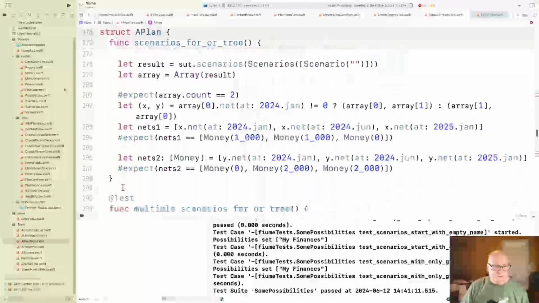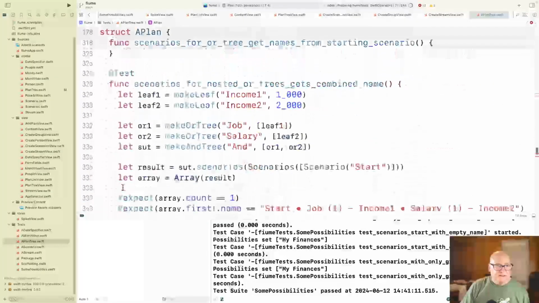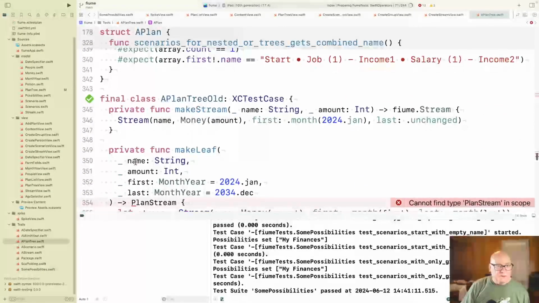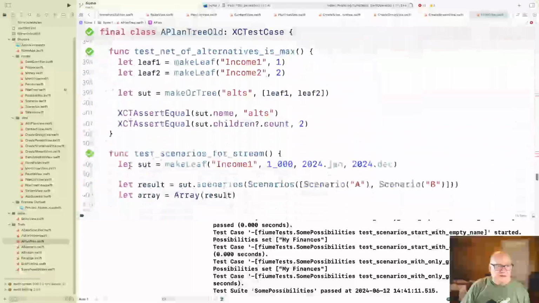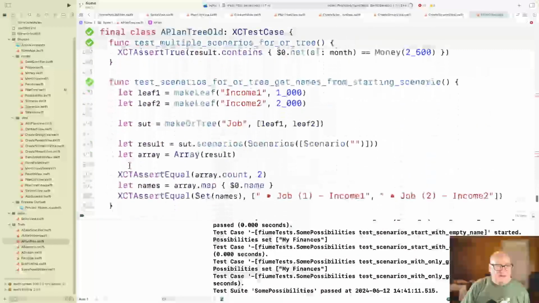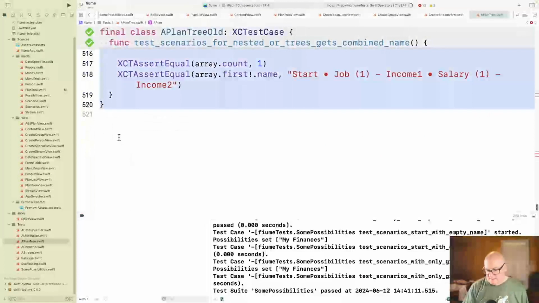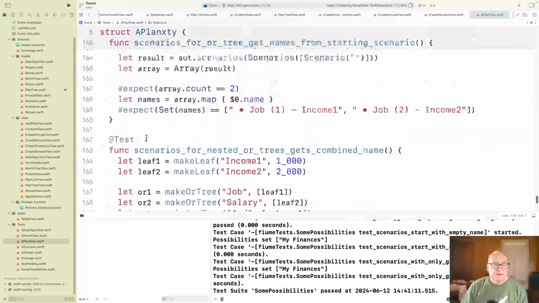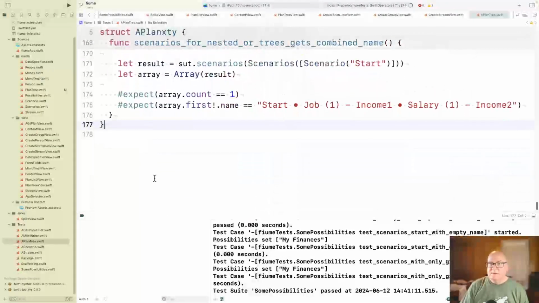All right, there it finally woke up to that. And then the old tree. Okay, so we'll delete those. And I think that's going to be all those. All right.